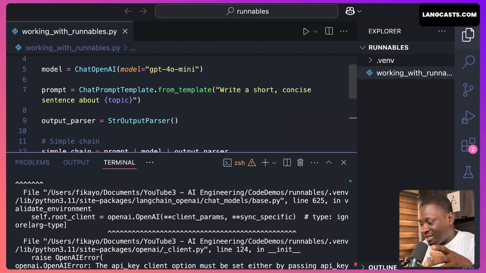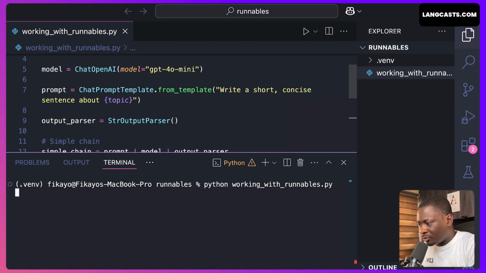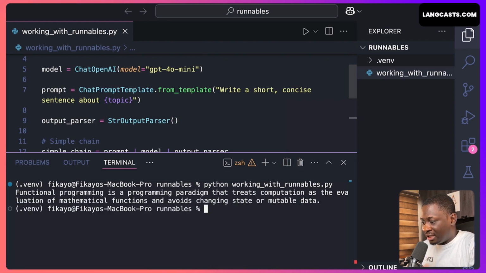So what I'm going to do is add my API key off camera, then come back once I've added it. So now I've added my key. Sorry about that. I've added my OpenAI API key, and now we can rerun this command. Python working with Runnables. Let's hit enter. And this should give us our result. It's just a string.